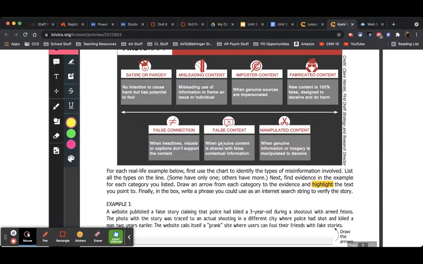False context, when genuine content is shared with false contextual information, and manipulated content, so when genuine information or imagery is manipulated or deceived. So like that Ted Cruz thing I was mentioning earlier, that was an example of manipulated content.